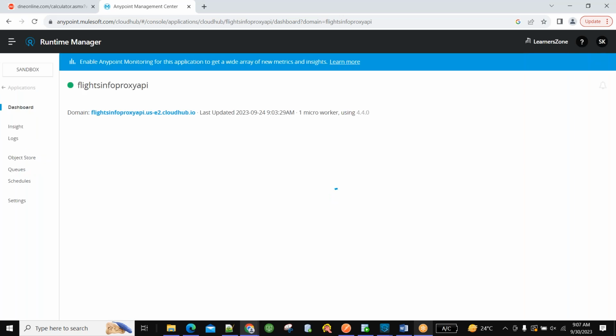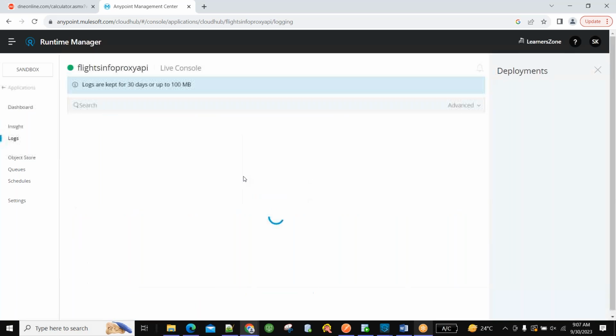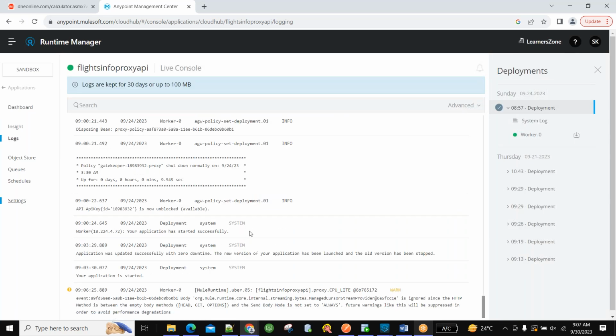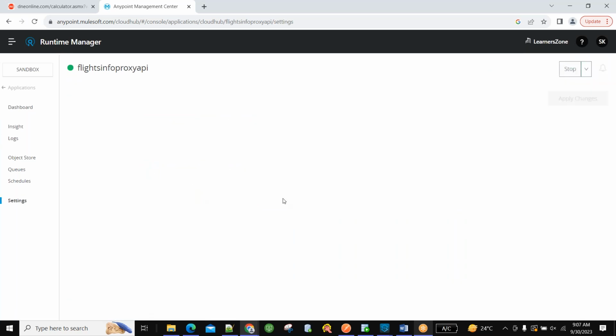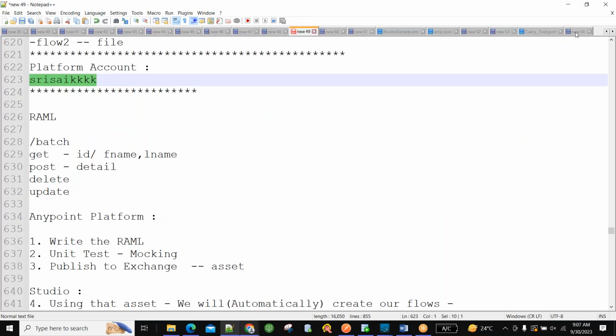So if I want to go to this application I have deployed, some XYZ application, I can see the logs. I can observe the logs, and I can see the settings. These are all the logs, and these are settings. So what I have deployed, which version I have used, what is the worker size, all this information will be contained in the platform only. That is what I'm trying to communicate.